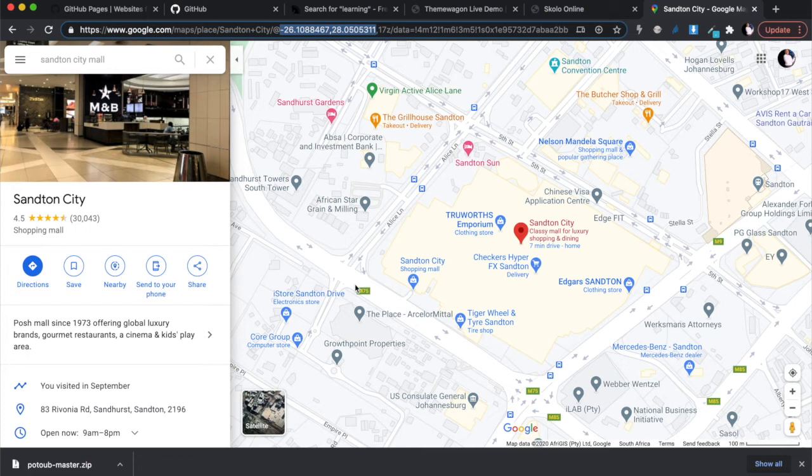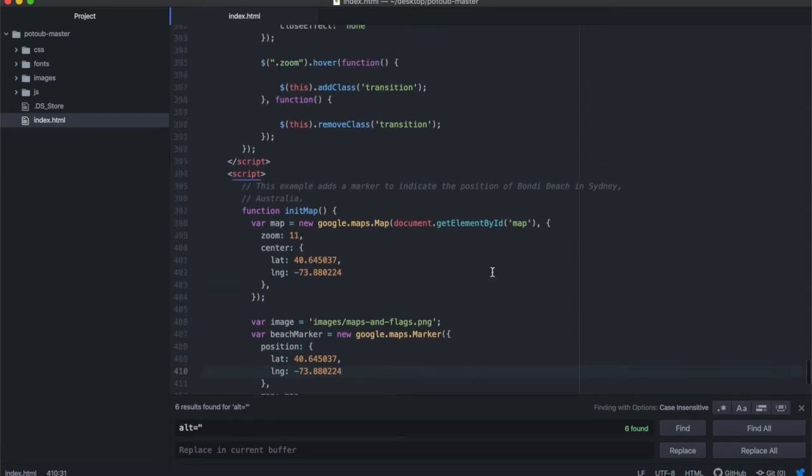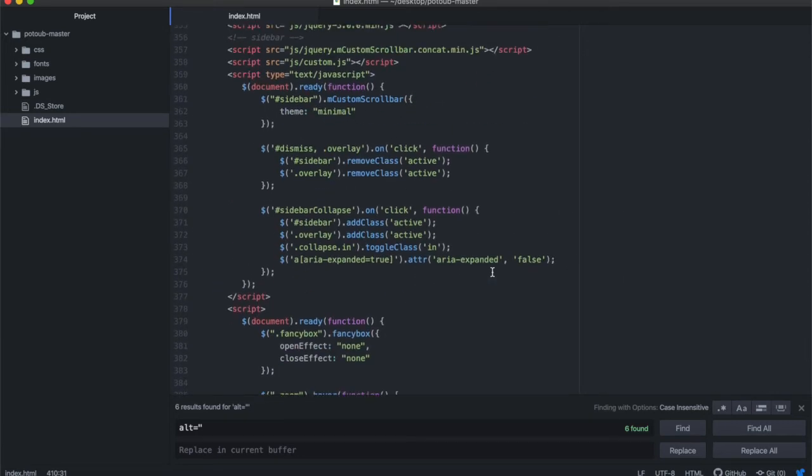You can find it from your phone, but you can also just Google search the address, go to Google Maps, and find it in the URL of Google Maps. That's the longitude and latitude. You could put that in there, update the API key, and this is going to work. If it doesn't work, just let me know.